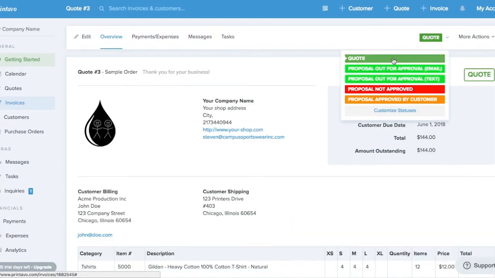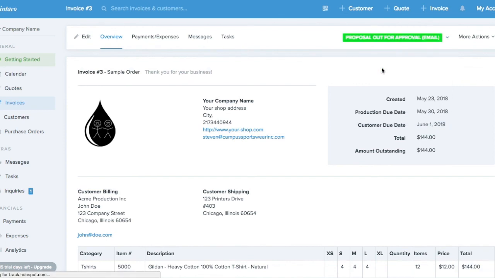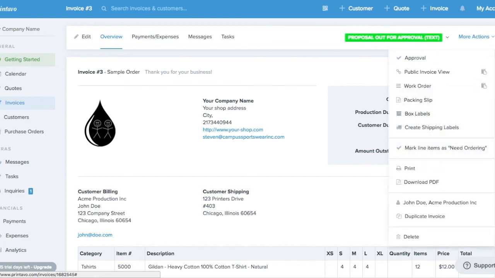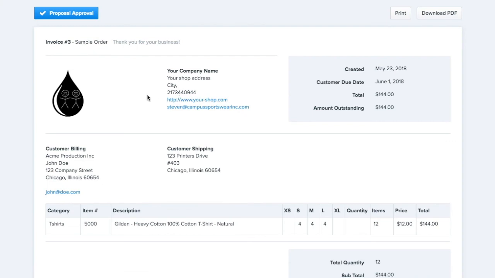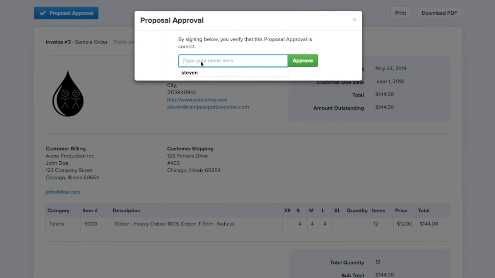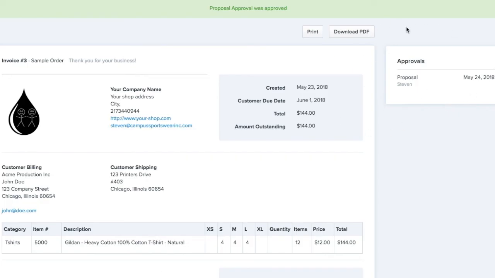So we can go ahead and click proposal out for approval via email. And then we can also click proposal out for approval via text. And what it'll do is it'll send them both an email and a text message. Now, if we want to see what the customer is seeing, we can click on public invoice. And what has happened right there is this blue box called proposal approval is there. And what will happen is the customer is going to have the ability to click approve the proposal. They're going to be able to put their name there. And right away, you're going to see a history of when they approved that proposal.